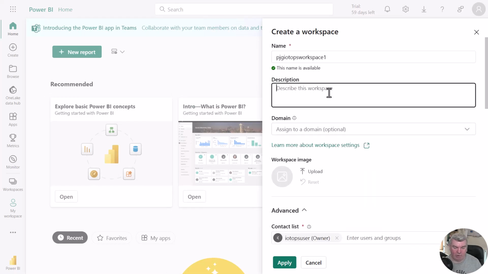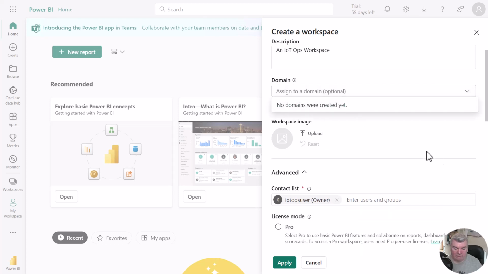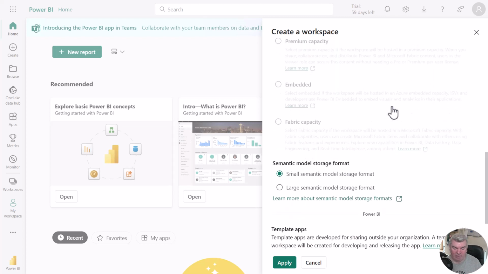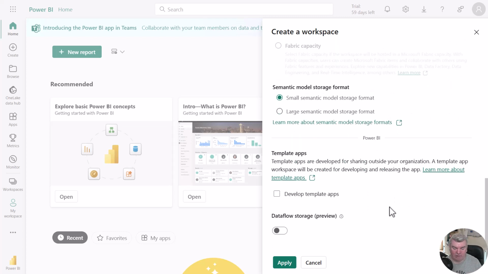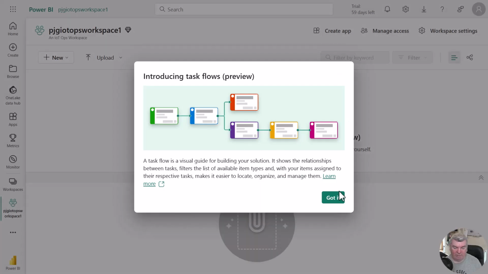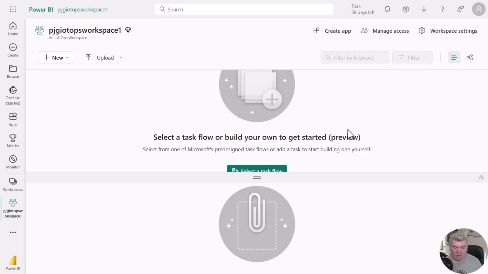We could give this a workspace name as well. We've not got any domains to add to this yet, and we could add an image if we'd like to be able to identify this a little bit easier, but we won't do that. And then we'll leave everything else as it is because we've not been told to do anything else, and we'll click apply. Task flows, we're not too bothered about that for now. So that's that workspace created.